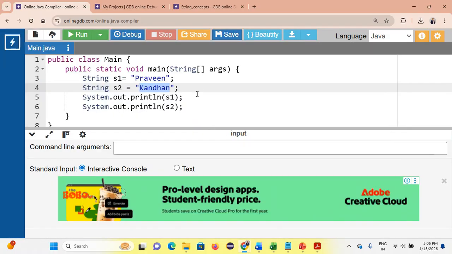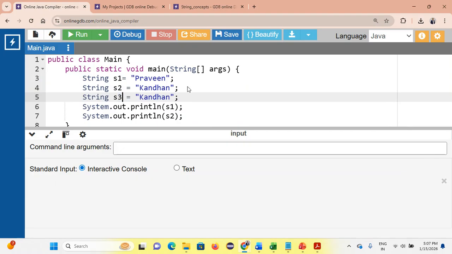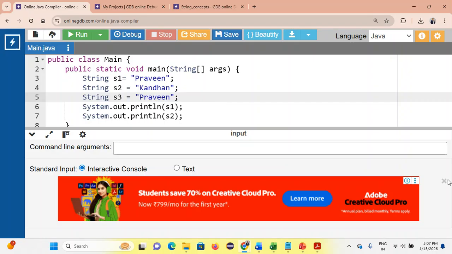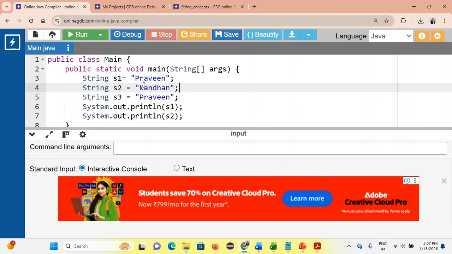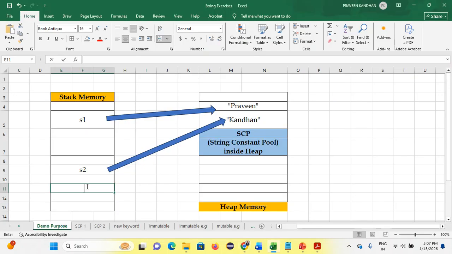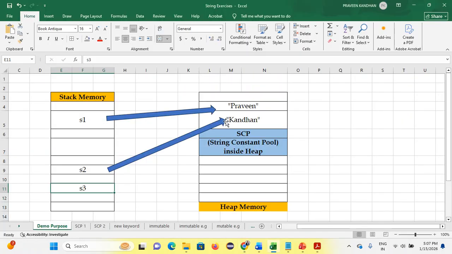Again, I'm creating one more reference variable. What is that? S3. Okay, I'm giving Praveen. So this time what will happen? As usual, first of all, the S3 reference variable will be stored in which area? Stack memory area. The S3 variable is stored in the stack memory area. After that, we are storing Praveen. So what is the SCP rule? First of all, it will check whether anything in the name of Praveen is present. Yes, the SCP area already has the object Praveen.